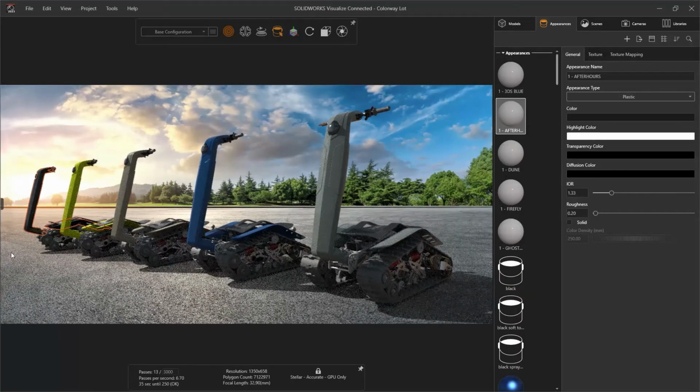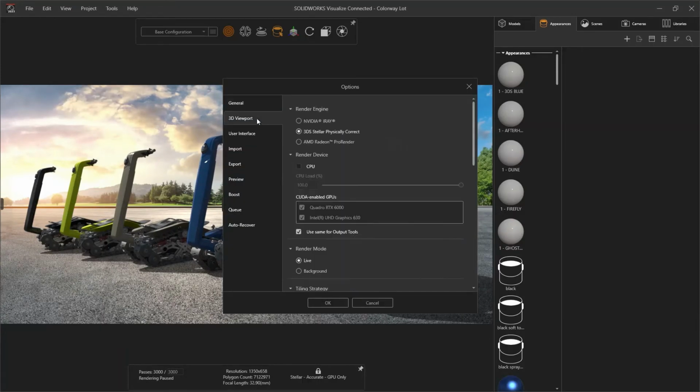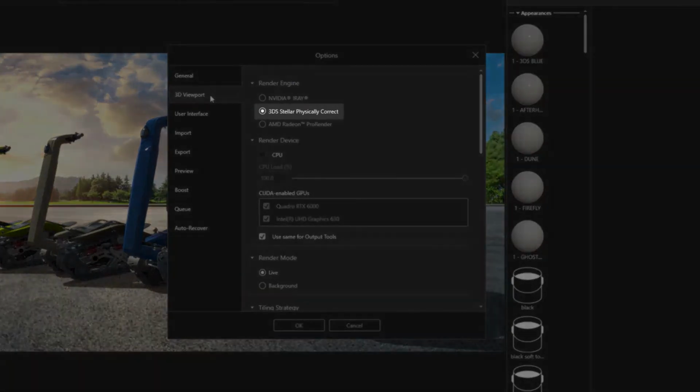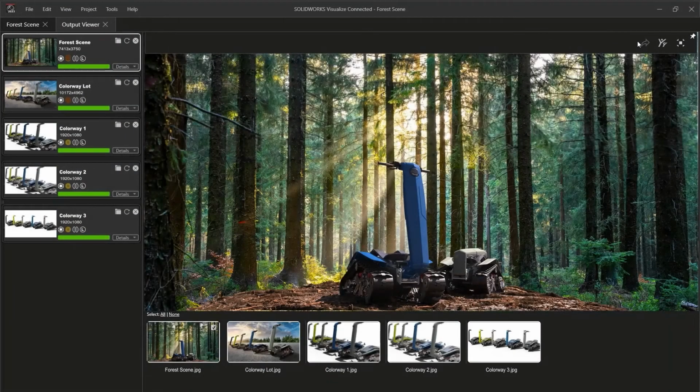With the scene set, it's time for final renders. Visualize 2023 introduces a new rendering engine with the stellar Physically Correct option. This is a welcome addition as it sets up Visualize for a future of exciting new features and tighter integration with the entire portfolio of products. Of course, stunning graphics are meant to be shared.